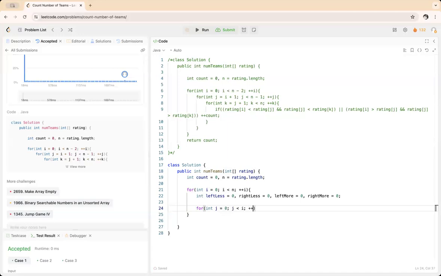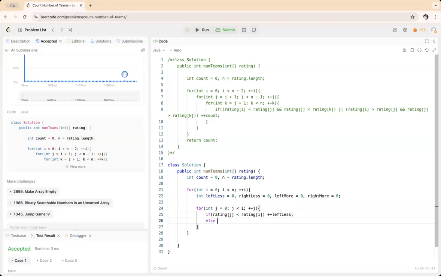Okay, so this will be giving us the count of all values, since no two ratings are the same. So if rating of j is less than rating of i, then we are going to increment left less, else left more. Okay, no two ratings are the same, so either it is less or it is more. It cannot be equal.